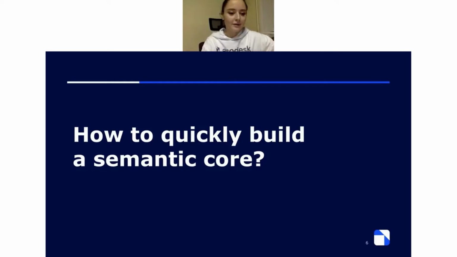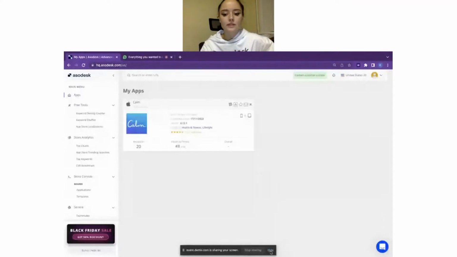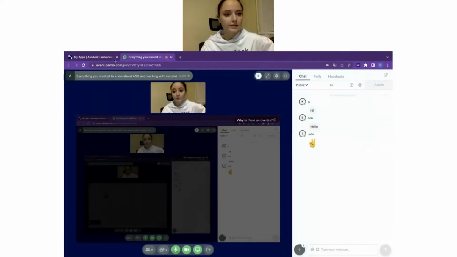So how to quickly build a semantic core. Right now I will switch to Asodesk. We have several points. The first one of them is, of course, semantic core. I will share my screen. We will do everything together today. The first one is how to quickly build a semantic core. I also would like to talk about the second question, how to work with metadata in different languages, because they're quite similar. I will show you how Asodesk can help you with it. I'm sharing my screen with you right now. You can see me. Yes, everything is working.